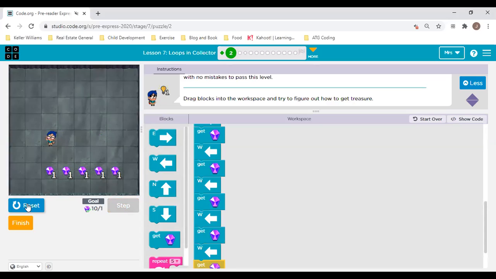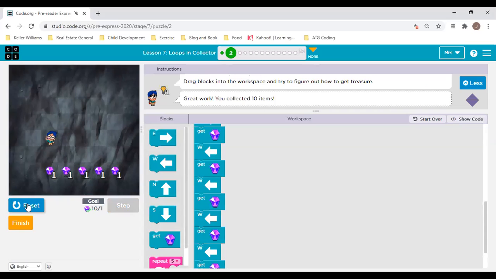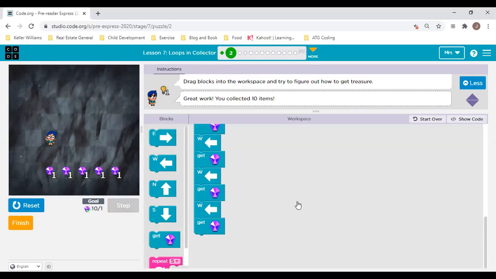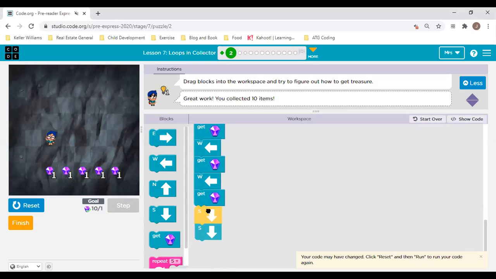Now we're at the last part of this code. So I need someone to code the last part for me. And I am going to ask Lami. Can you unmute? Hi, ma'am. Hi. Can you help me to code this last line? Yep. Okay, what should I do? 2 south and pick. Okay.